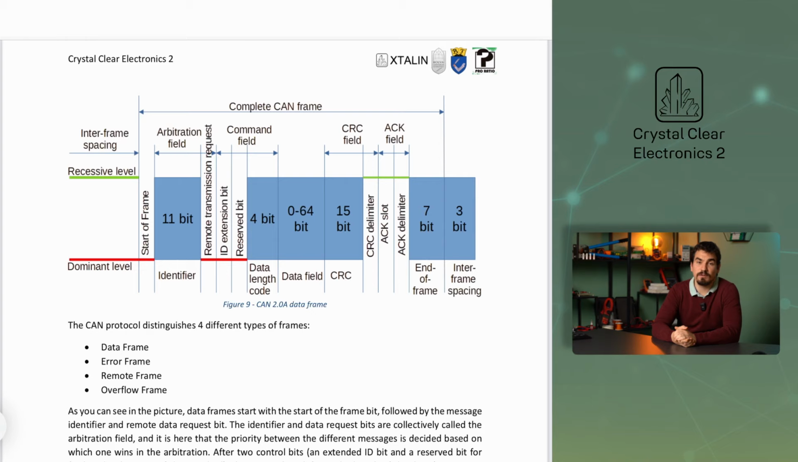As you can see in the figure, data frames start with the start of the frame bit, followed by the message identifier and remote data request bit. The identifier and data request bits are collectively called the arbitration field, and it is here that the priority between the different messages is decided based on which one wins in the arbitration.